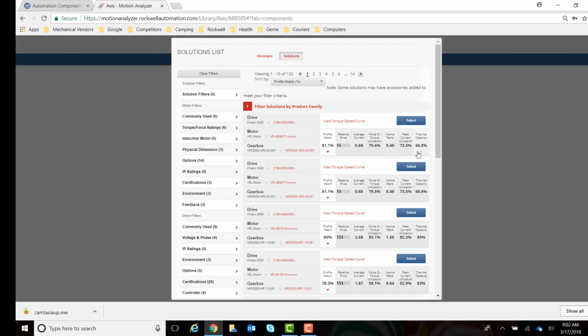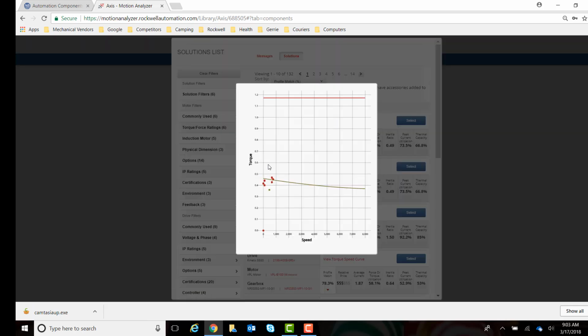So what we're kind of looking for is thermal capacity. We want to try to keep that down under 50% if possible. The inertia ratio, try to keep it under 10 to 1. You can see we're not even 0.5 to 1. So here we're using a 40 to 1 gearbox with one of our smallest VPL motors and one of our smallest drives. We can also view the torque curve and have a quick view of what's going on.